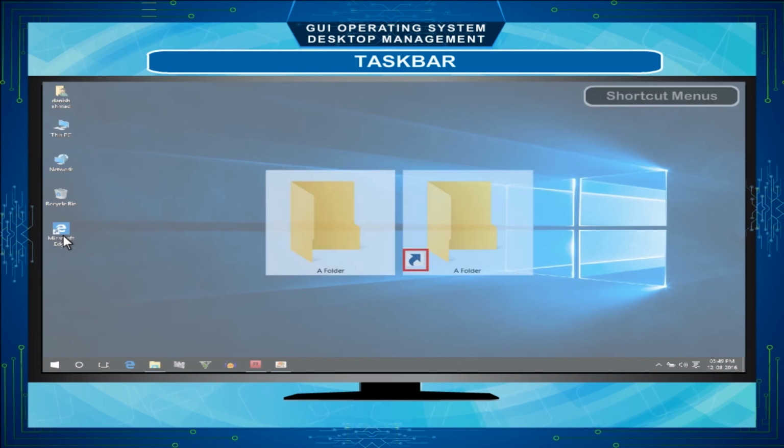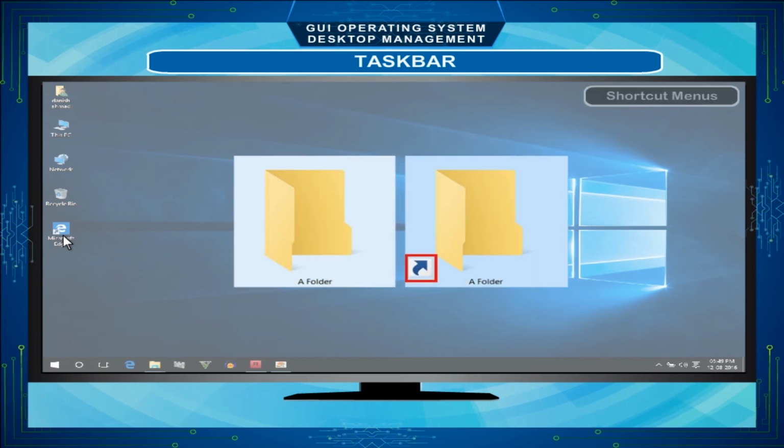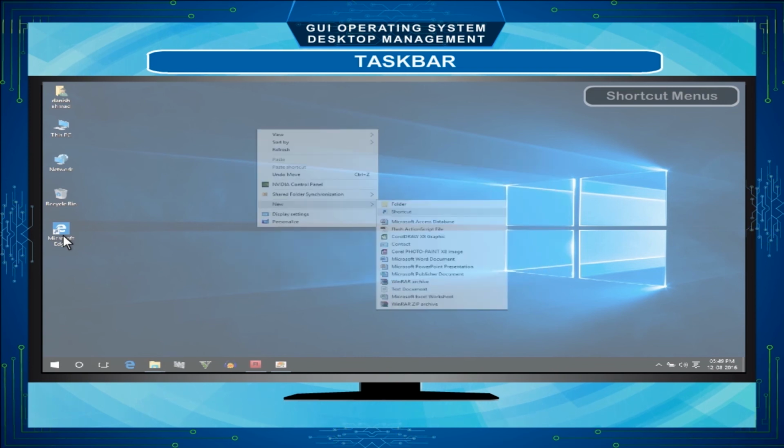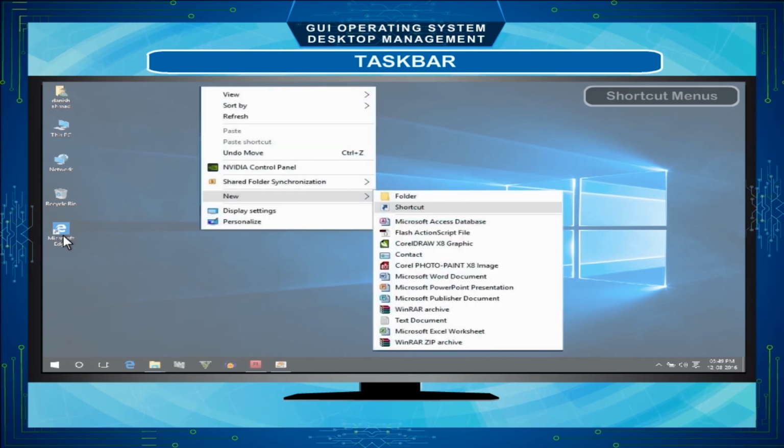Shortcut menus. Using shortcut menus, you can quickly edit an object or data by choosing commands directly from a shortcut menu. To display a shortcut menu, right-click on an object or an area to see a list of commands.